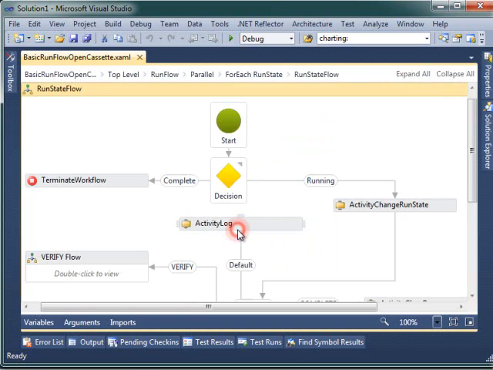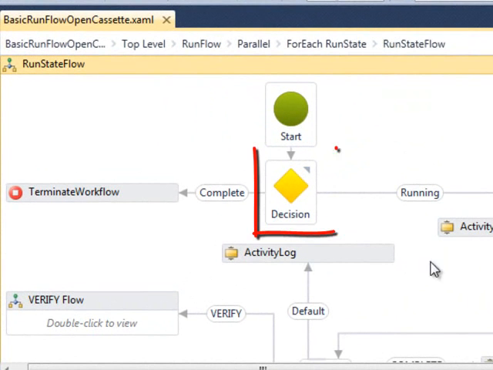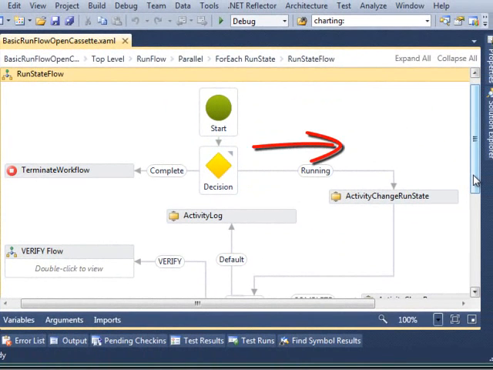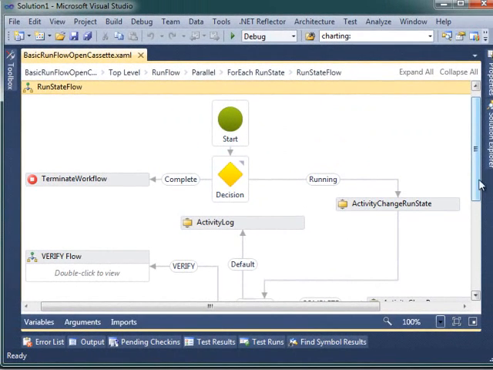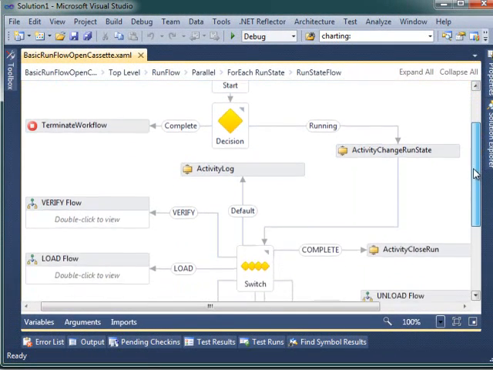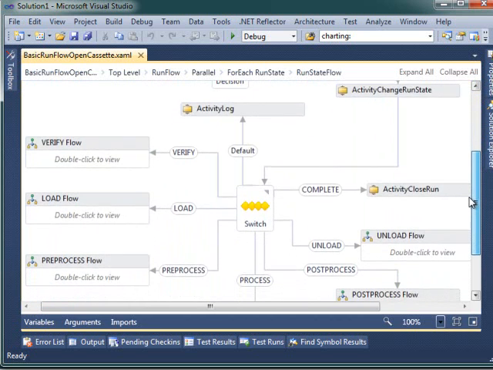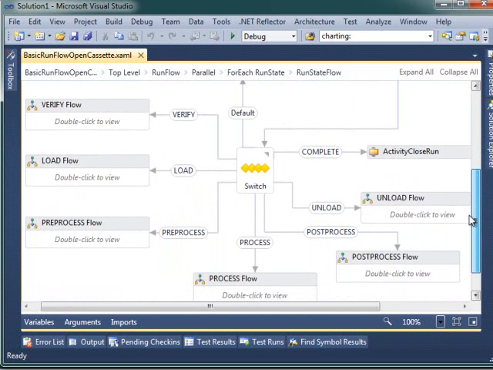Double-click on the run state flow. Here we can see the first logic checked is to determine if the run has already been completed, perhaps by an asynchronous event. If so, the workflow is terminated. If not, the run state is changed to the new required state. A code activity logs this in the database and informs the necessary components. The switch construct then decides on the next logic to invoke depending on the current run state.